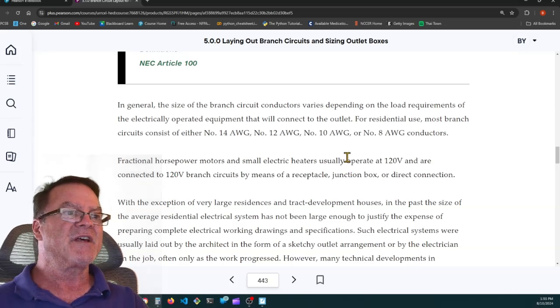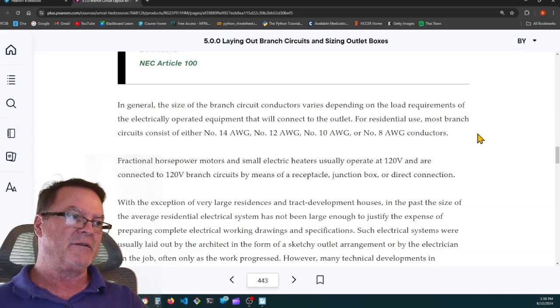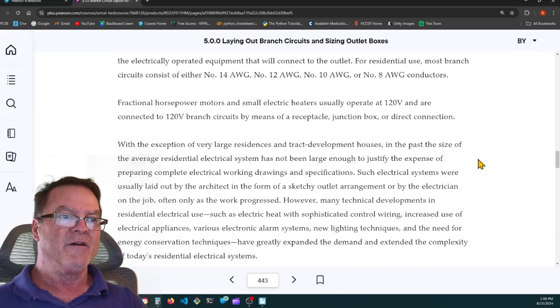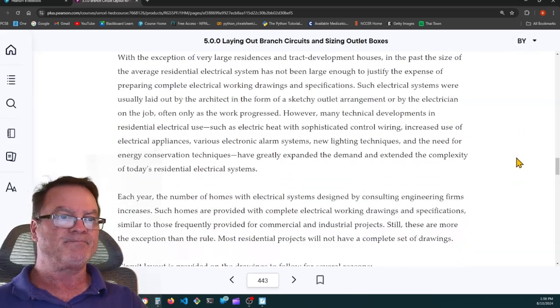So in general, it says the size of the branch circuit conductors varies depending on the load requirements of the electrically operated equipment that'll connect to the outlet. For residential use, most branch circuits consist of either a 14 gauge, 12, or 10, or 8. Fractional horsepower motors and small electric heaters usually operate at 120 volts and are connected to a 120 volt branch circuit by means of a receptacle, junction box, or direct connection.